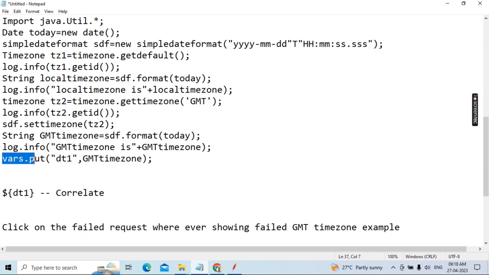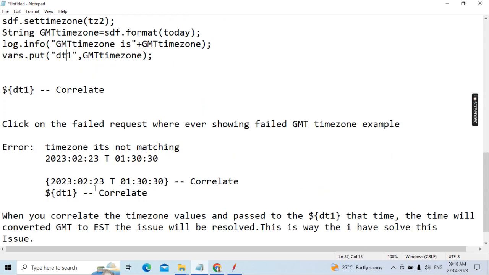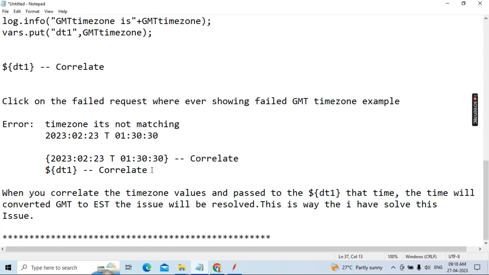You can use the where to put function, and the datetime one you need to give in, and where you need to pass it, and how you finally resolve that issue. Okay, these are all the steps. You need to explain that one.